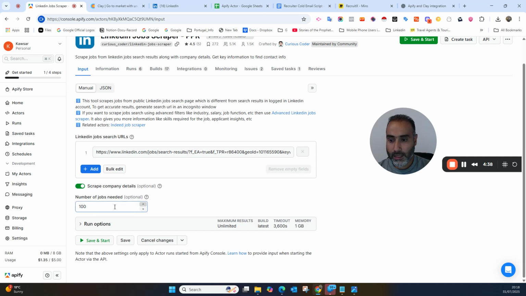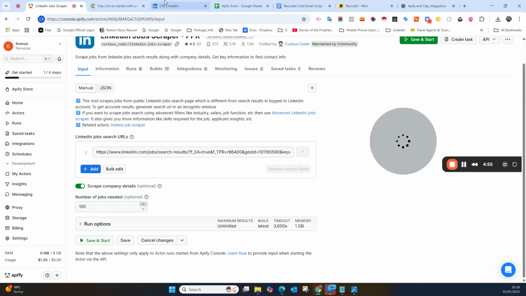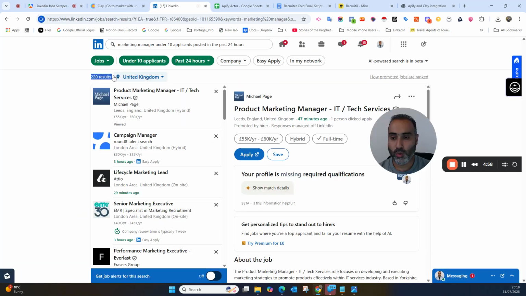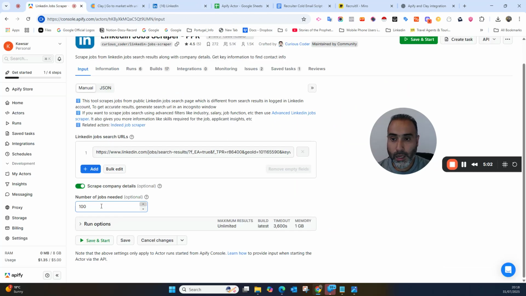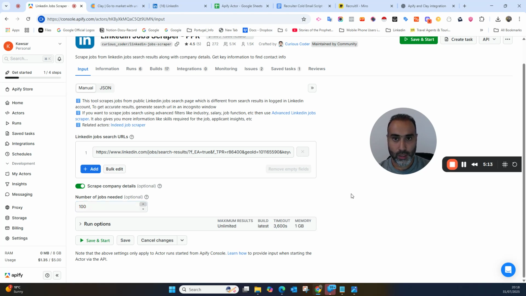And then it is asking for the number of jobs needed. If you define 100, for example, it's going to scrape the first 100 results. It's not going to scrape all of them. But if you don't give it a number, it's going to scrape all 220 results. The minimum for this particular scraper is 100. For example, if I give 90, it's going to say no, the minimum has to be 100. So I just put 100 for demonstration purposes to show you exactly how it works. But obviously, I'm not going to run all 100 of these because it takes some time.